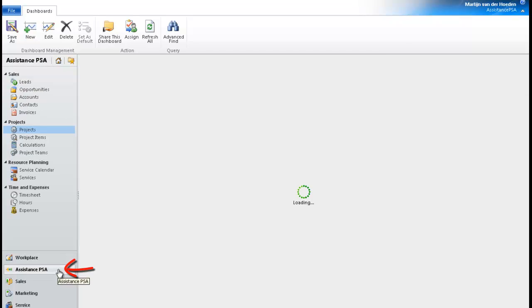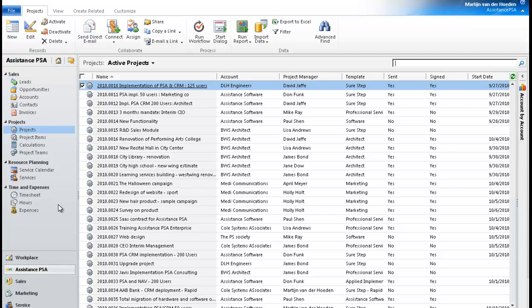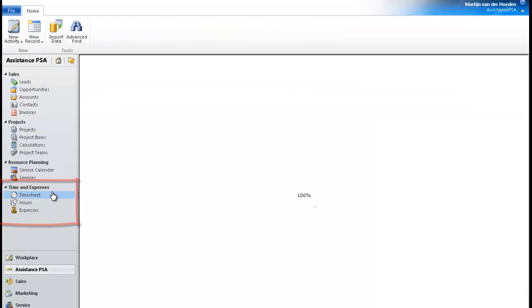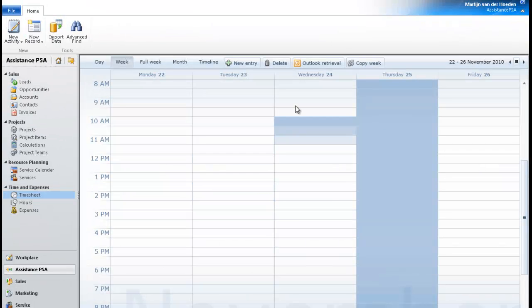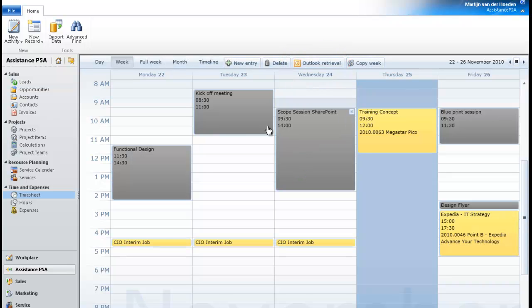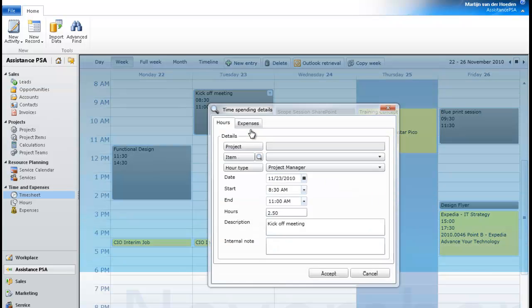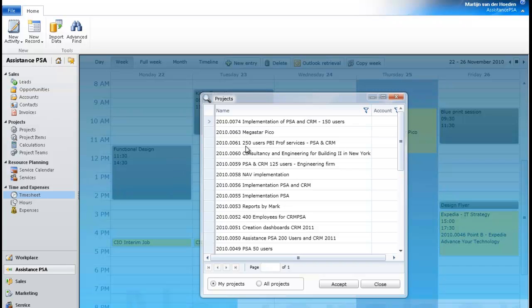Completely integrated with CRM, Assistance PSA takes it one step further when it comes to booking your hours. The Time and Expenses module of PSA is also seamlessly integrated with Outlook. In the timesheet, one single click on the Outlook retrieval button will bring all your appointments from Outlook into the screen. From here, simply click on a time record to link it to the project of your choice.